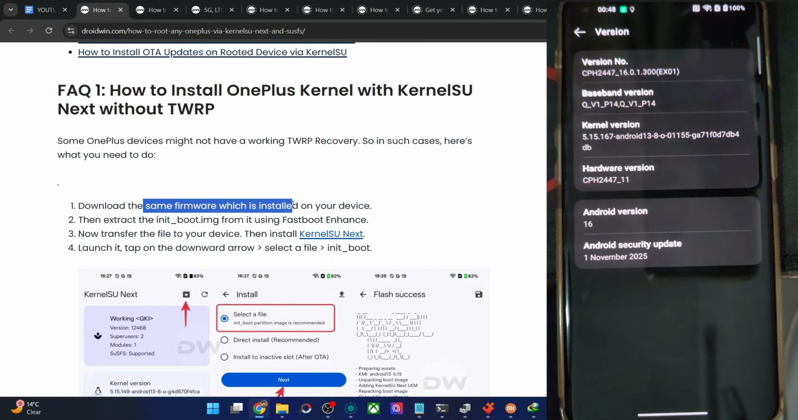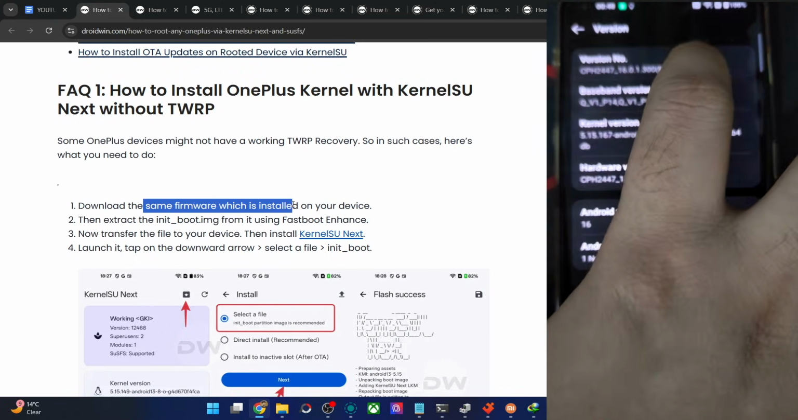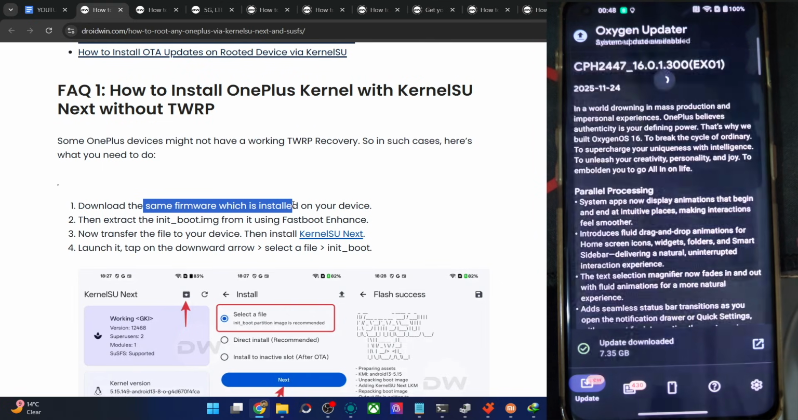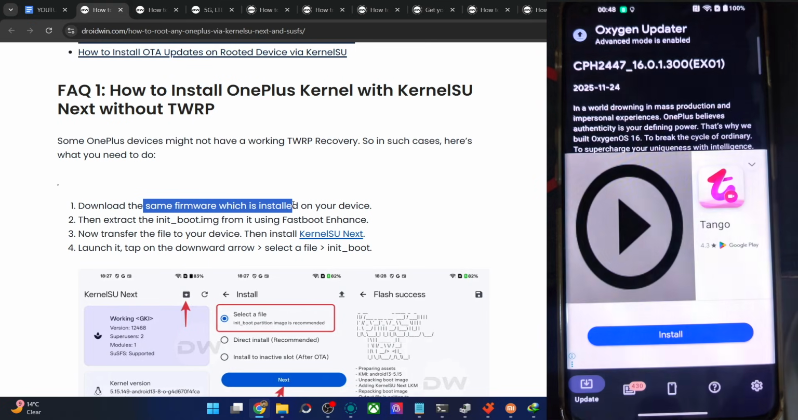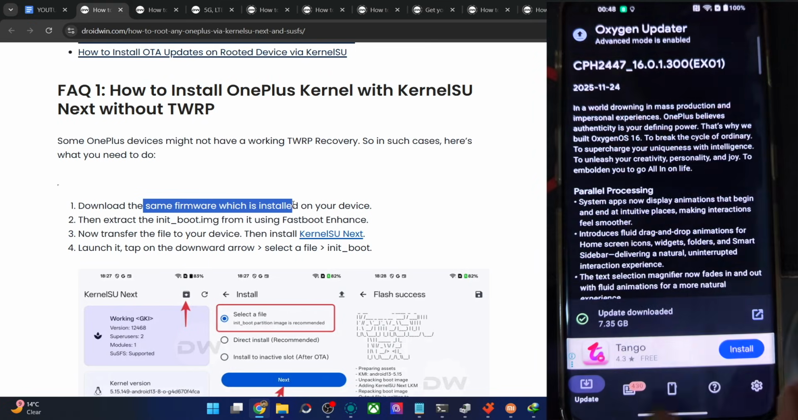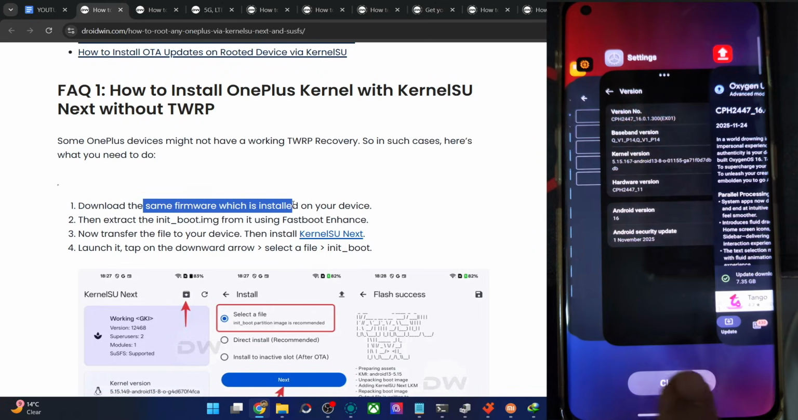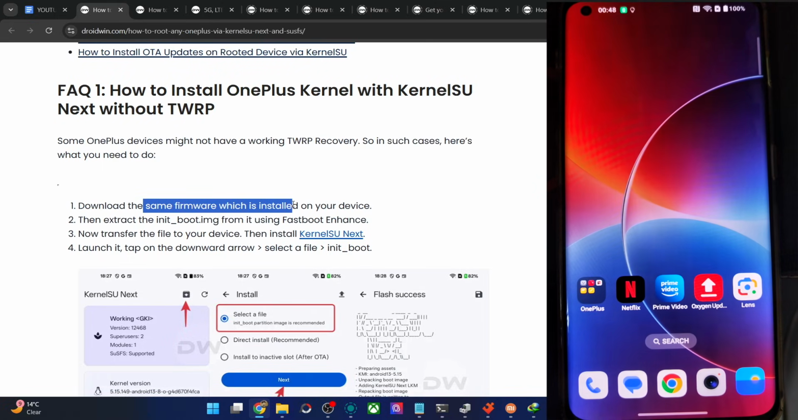In my case, I'm on the latest build, so I can easily get this from the Oxygen Updater app as well. Because I'm already on the newest build, you could see it's the same build. Just give me a second. So you may easily get the file from here. And I got the ROM file onto my phone.